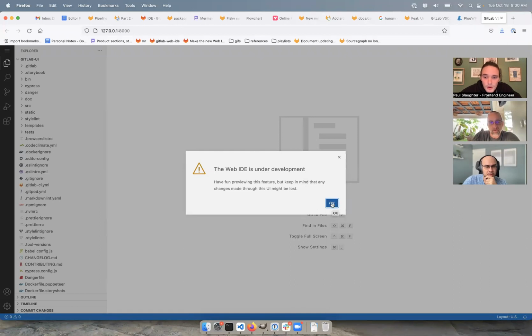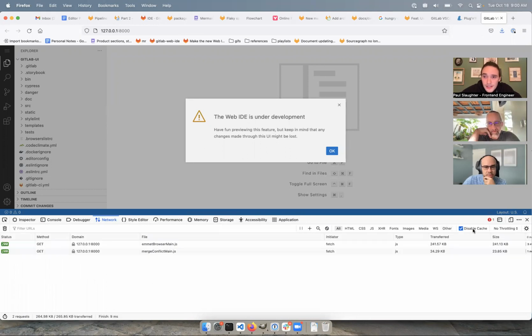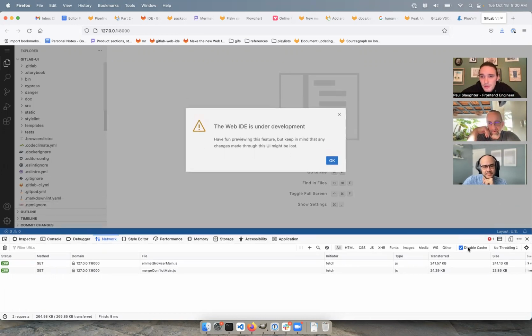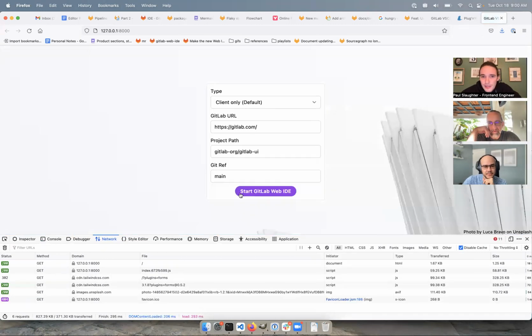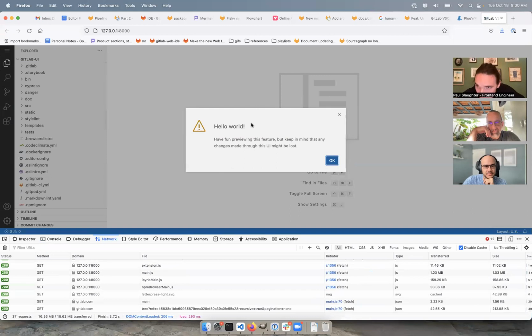We didn't say hello world. It's probably because, good thing we did this, I don't have local cache disabled. So on the main product, all of the assets are scoped under the version of the package we're consuming, but locally they're not scoped. So you might need to keep this open to disable the cache if you're not noticing changes reloading. Now we're hello world. That's great. So now we're developing. And that's it.